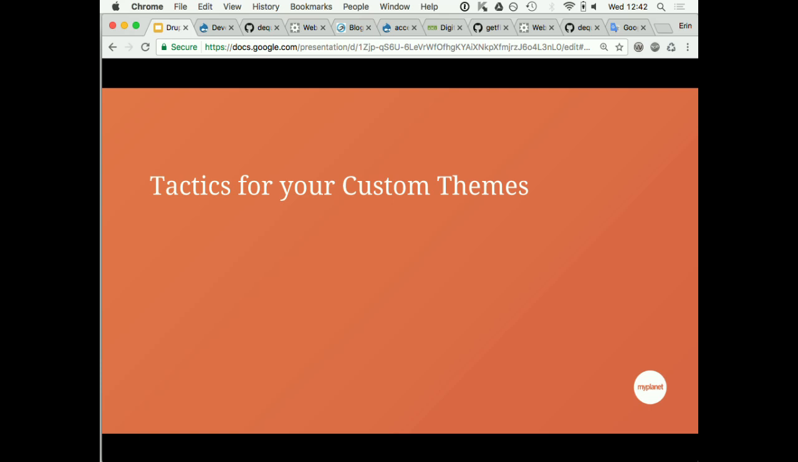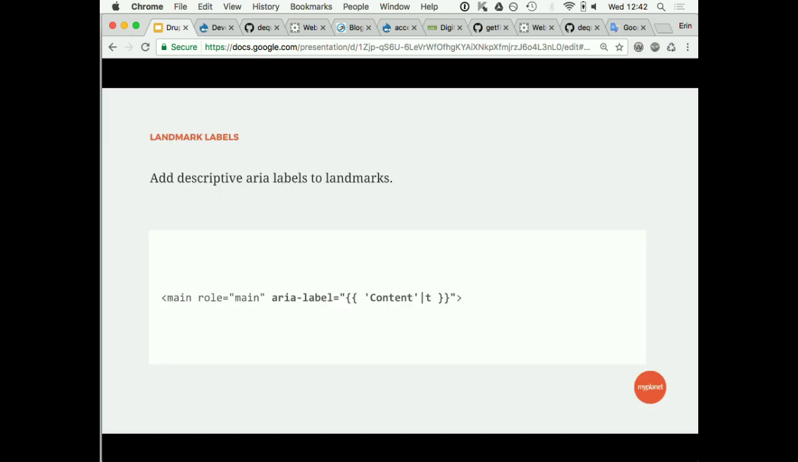Sweet. So I talked about some larger testing concepts, and I'm going to go through some individual tactics that we use in our Drupal 8 themes to actually help with different items. A lot of these that I'm going to be talking about are focusing on keyboard users and non-sighted users. But some of the things actually do help.